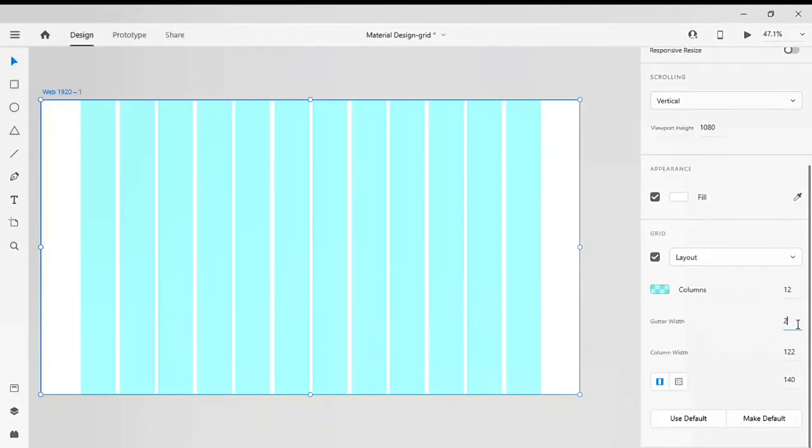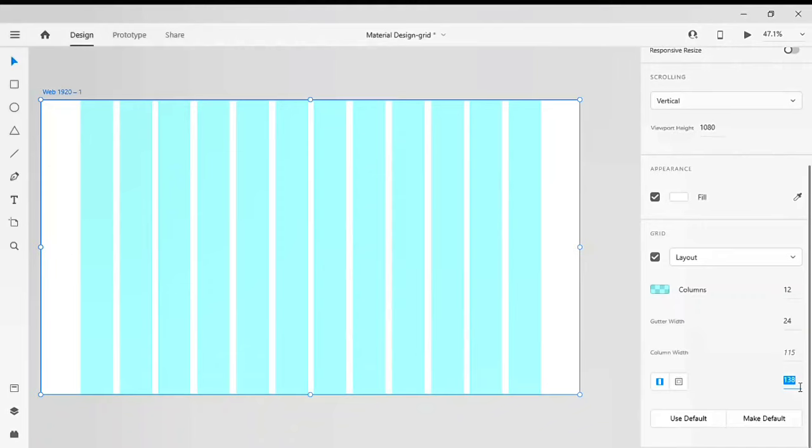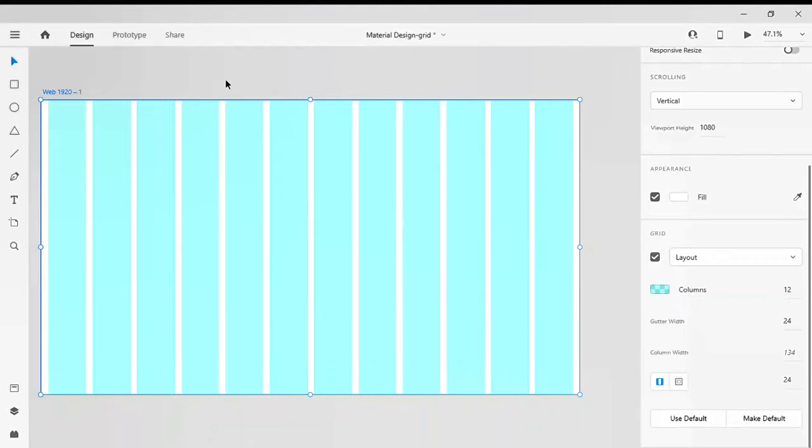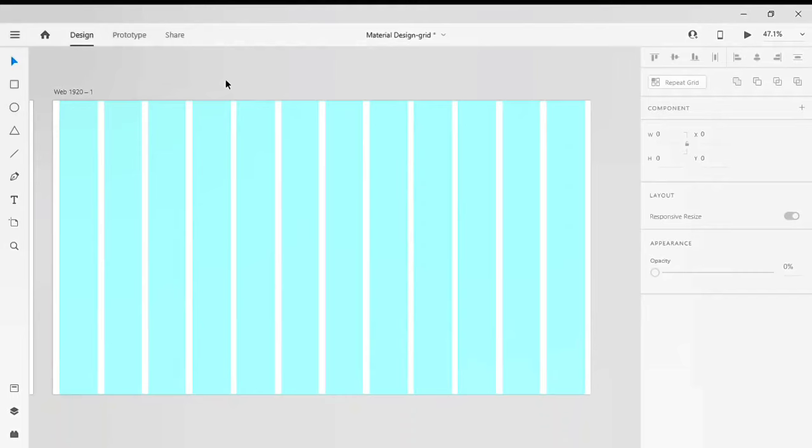Material design gives you two different layouts. One is a fixed layout, the other is a fluid layout. The fluid layout has 24 pixels of gutter width and also a margin of 24 pixels on the right and left of the 12 column grid. So the grid which you are seeing on the screen is a fluid grid.